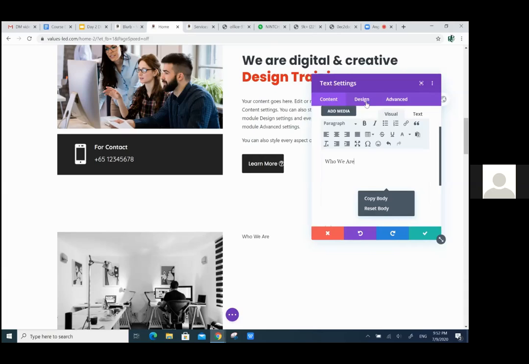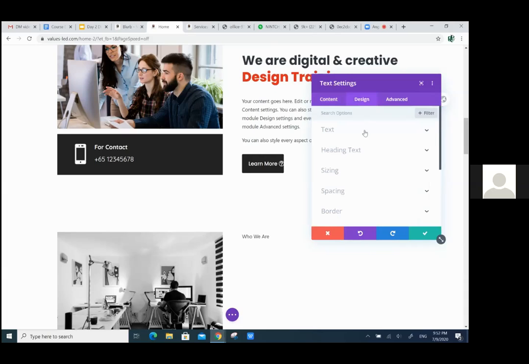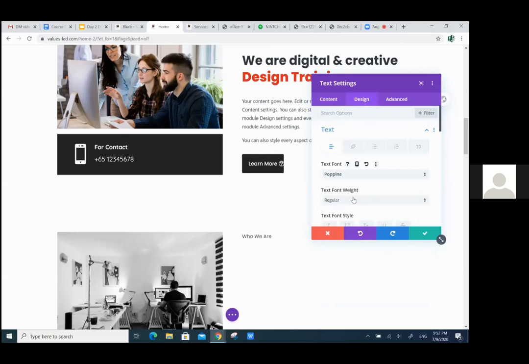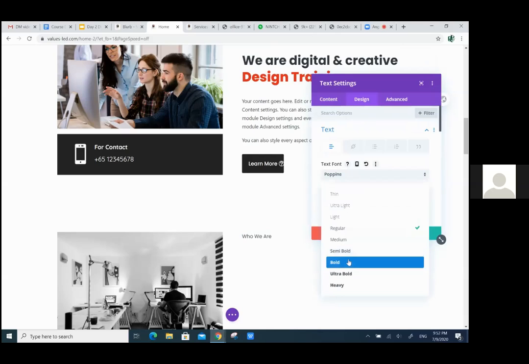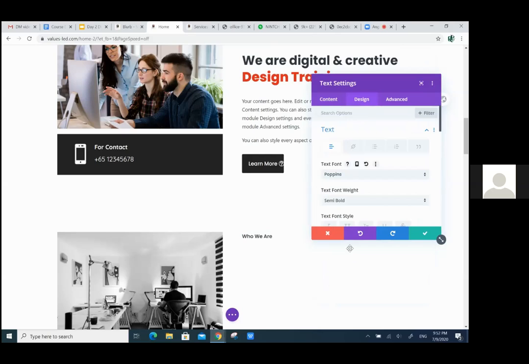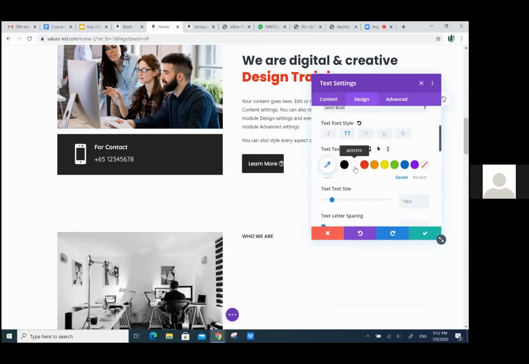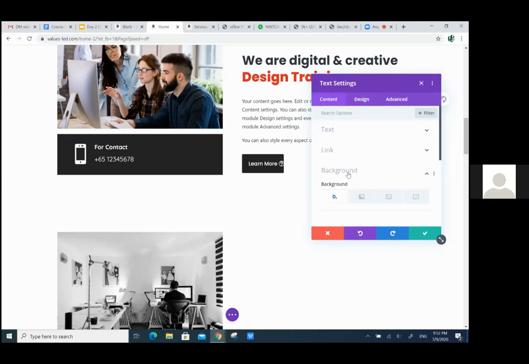And now I go straight into design. Under text, adjust the font to your liking. And then afterwards, I'll include a background so that it creates the effect of a highlighted text. I want it to be semi-bold, maybe all caps, text to be white. Go right back to content, change the background to red.